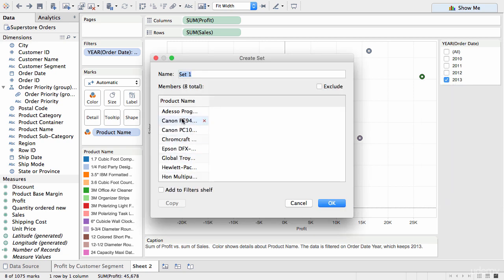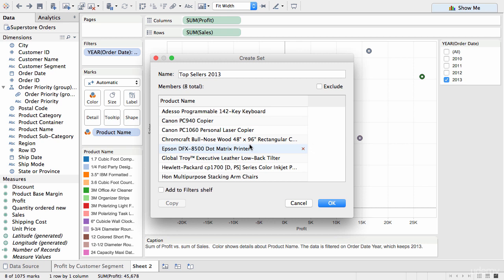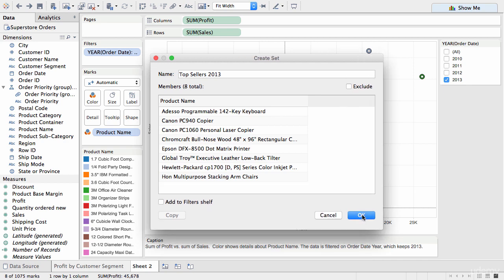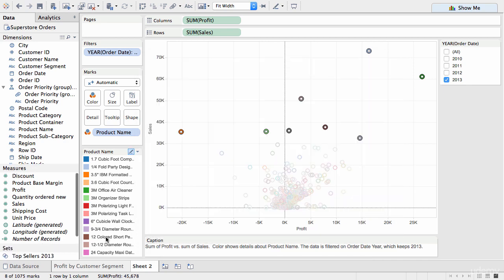and given that we actually had a 2013 year selected, we'll call these items top sellers 2013. You can actually see what members were selected in here. So this will create a static set with these 9 members. So clicking OK. Sets are actually displayed in the bottom left corner, and we can see our new set created in here.